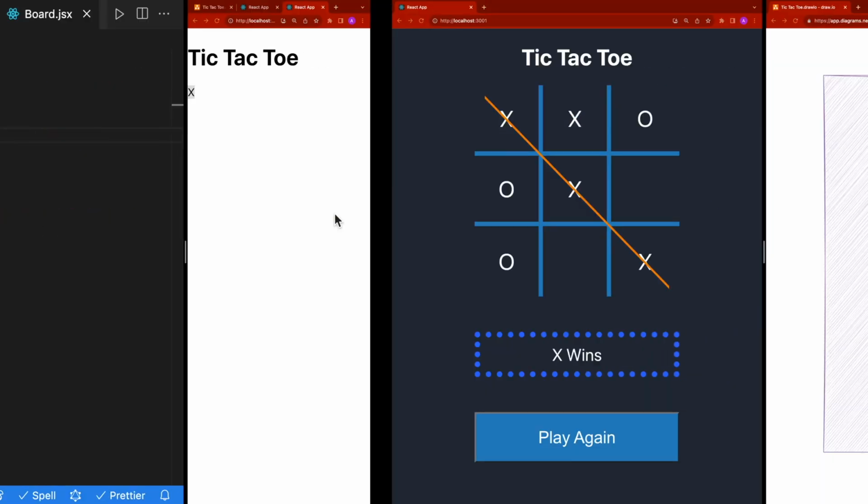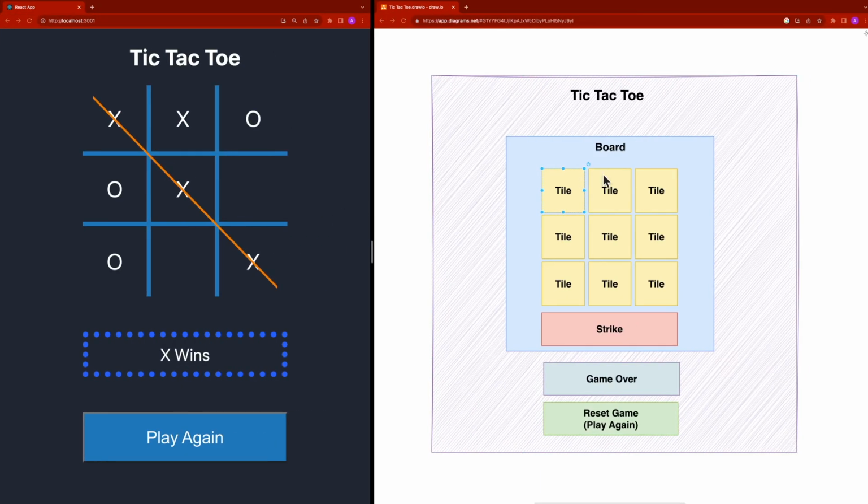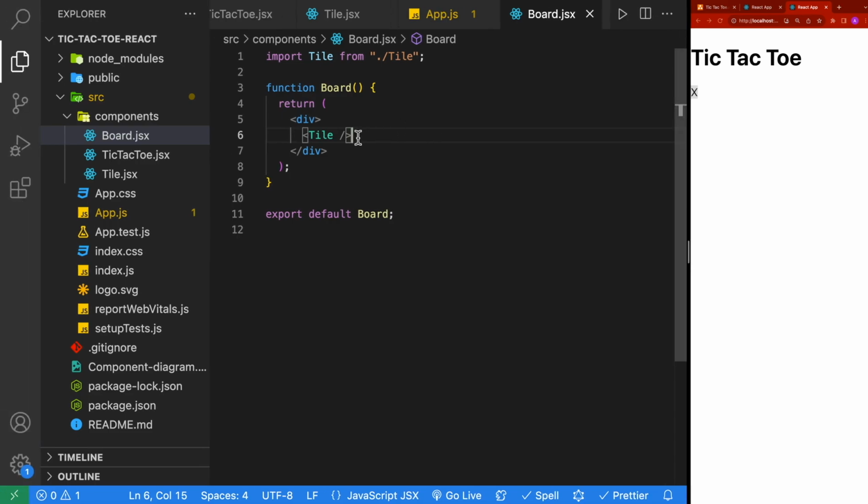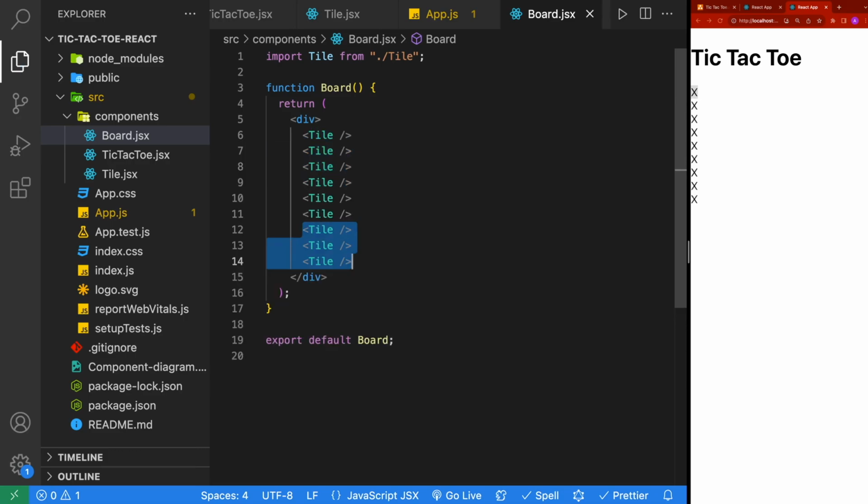I'm going to save. Taking a look at our component diagram, we can see that we need 9 tiles for our board. So let's go ahead and create 9 tiles over here. So I'm just going to copy and paste these, and you can do the same to duplicate them. So now if I click save, we're going to have 9 X's on the screen.